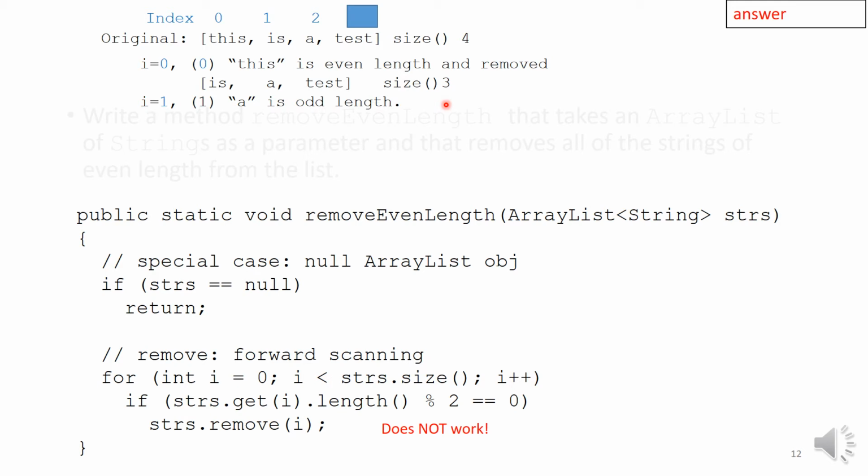Next, i increments to 1, smaller than size 3, so string a will be checked. Wait a minute, what about string is? Because array list automatically shifts elements after remove, is is skipped. That's not right. Let's still finish this run. a stays. Next, i increments to 2, smaller than size 3, so test is checked and removed.